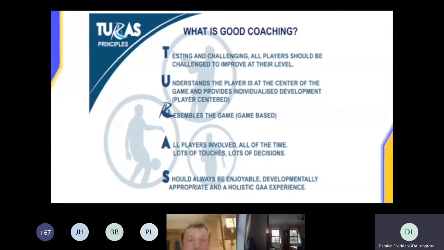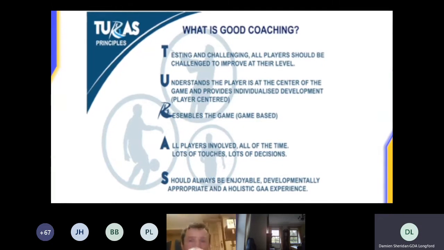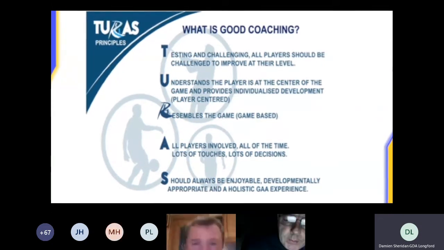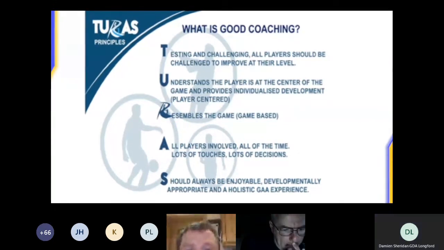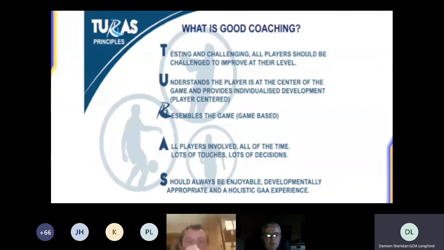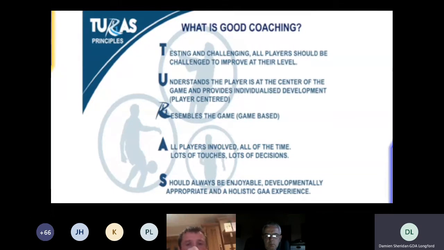Are all the players involved all the time with lots of touches? Yes, they're getting loads of touches as the game is in pairs. Then when you go to the five goal game, they're getting plenty of touches and there's loads of decisions because there's loads of different goals to score into, but also it's small-sided. Game-based activities also provide a load of chances to put decision-making into the process for the players compared to drills. So games are a great way of developing decision-making.